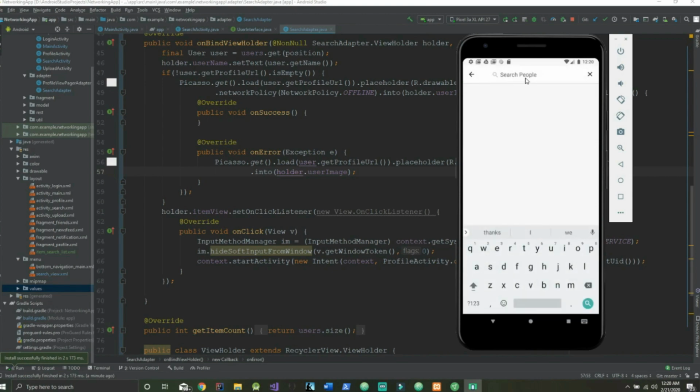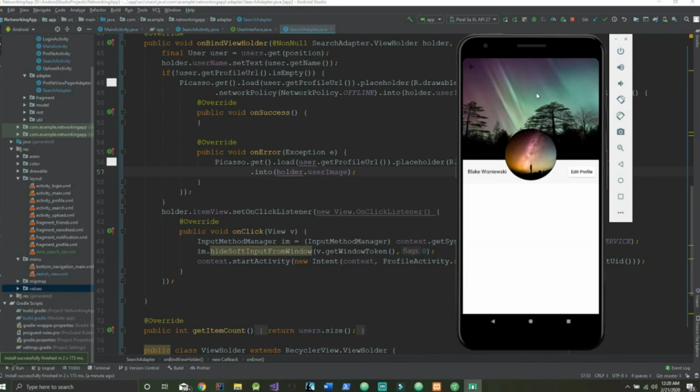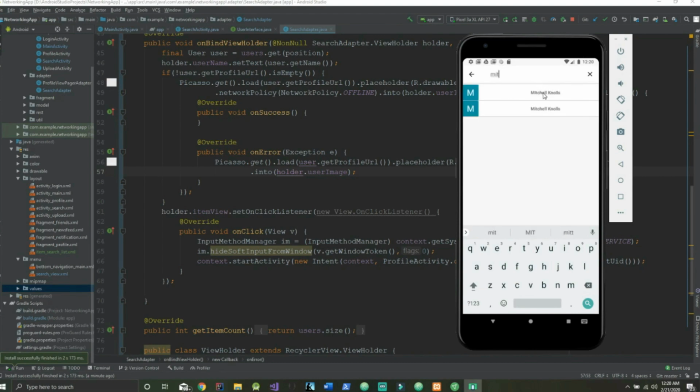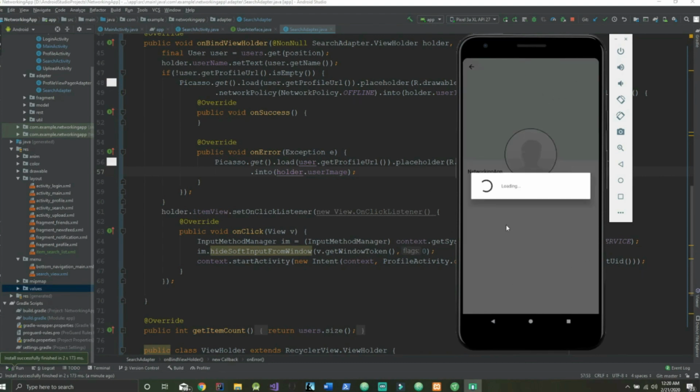Okay, so here's our app. Now, if we search, we can click on our own profile, and it leads us to our page, which is really nice. But let's see about when we click on someone else's profile. Okay, so if we click on someone else's profile, it's just going to keep on loading and loading.